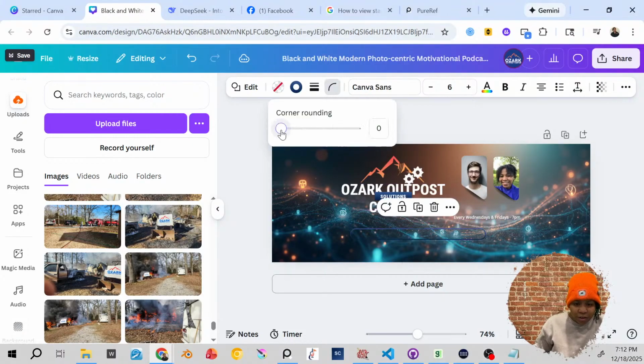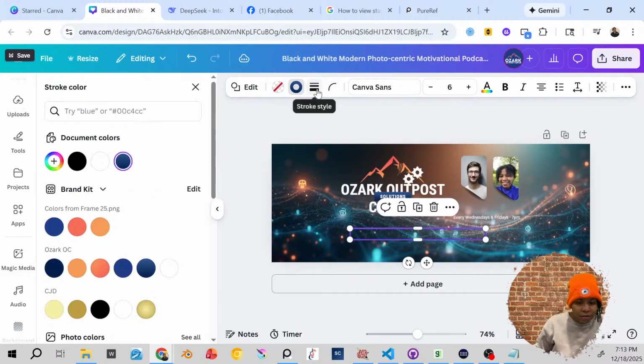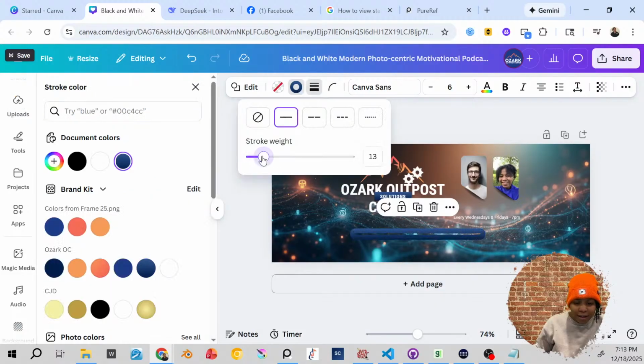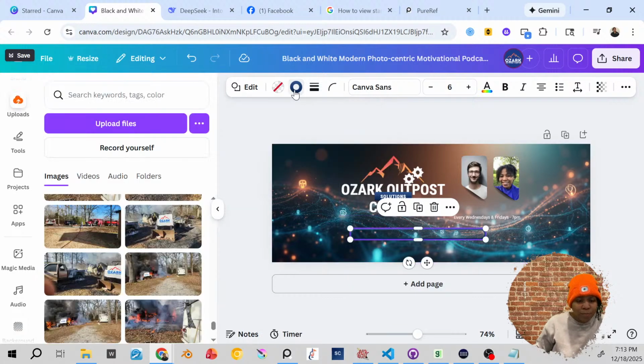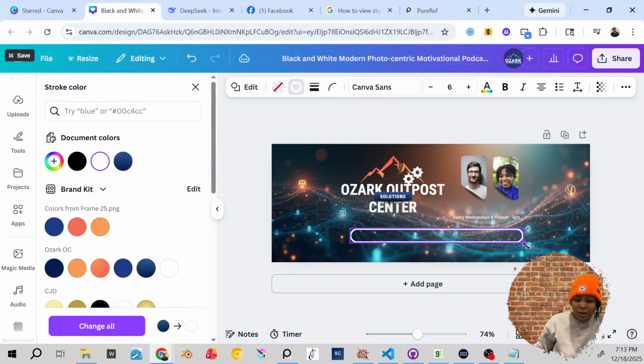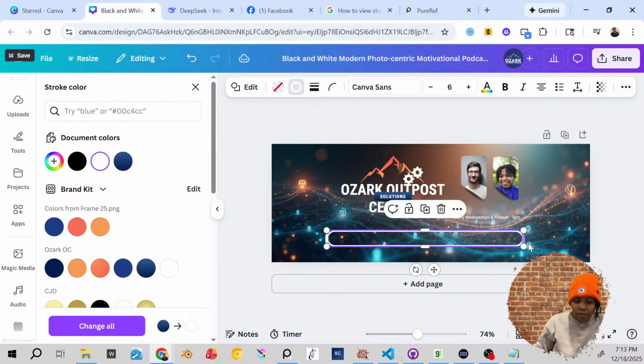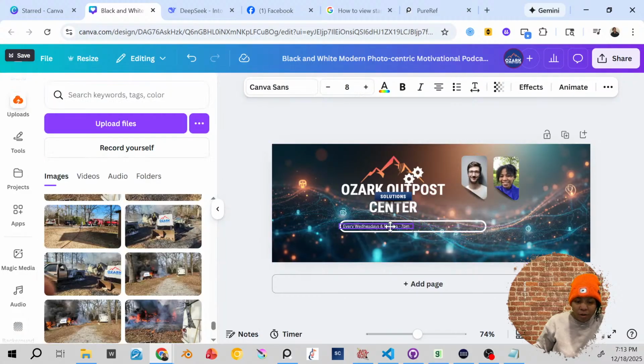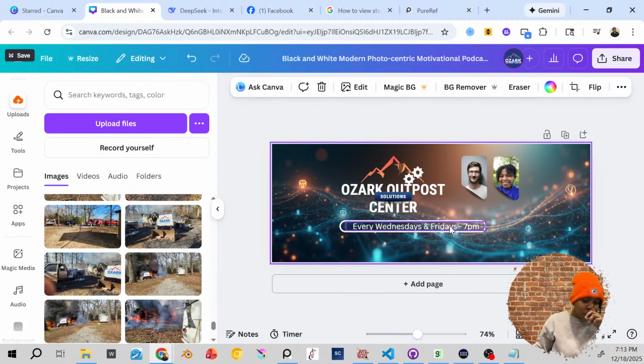I want to make this not the corner. I'm going to take this here. Sorry, stroke style. There we go. And I want this a little thicker because I made it bigger. And I think the blue, with the background we have, is too much. So I'm just going to, yeah, there we go. And we're going to put some verbiage in here. What? I don't know.